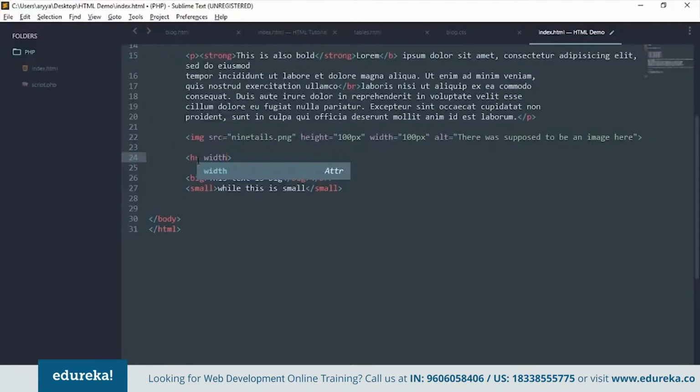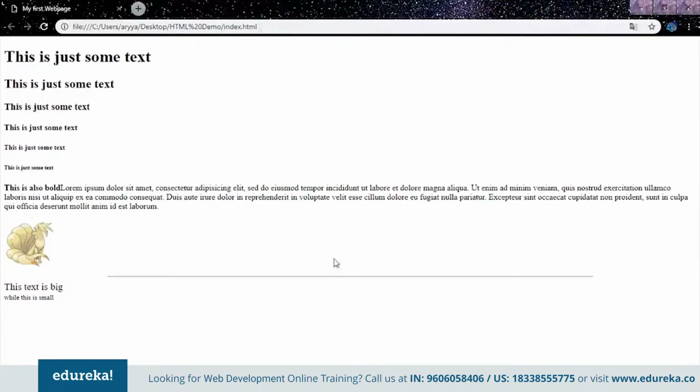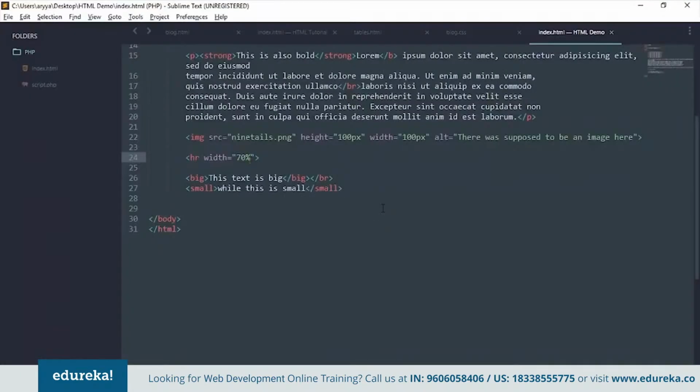So width, there's no reason to put a height because it's not there, and width is going to be something like 70%. You could say 70%. And you have a line that goes 70% through the screen.